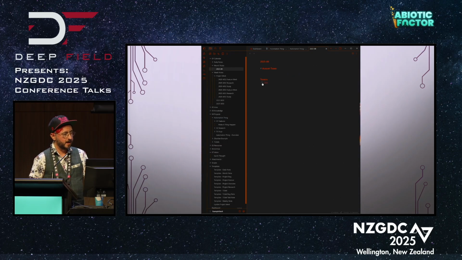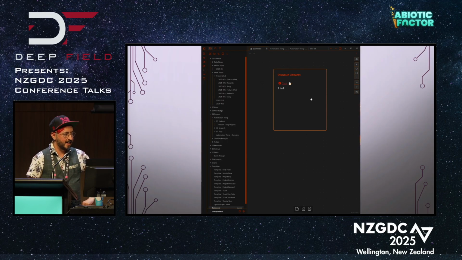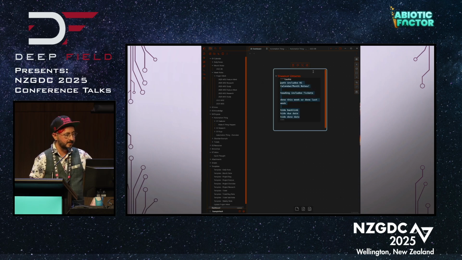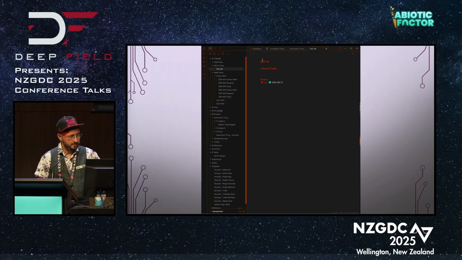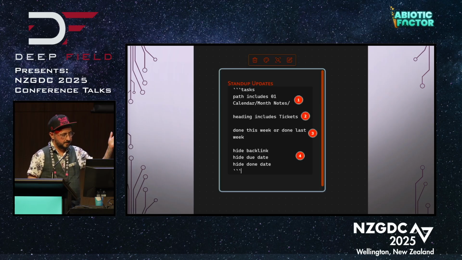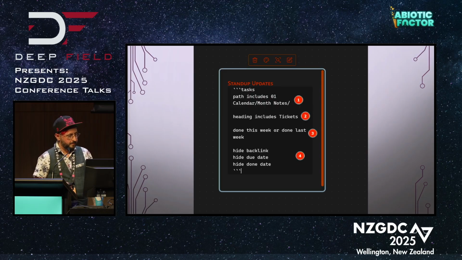And this was my old manual process. Yep, I've ticked it off and it's displayed in there. That's so many manual things to remember to keep doing. Why did I do that for a year while I was automating other things, but not that? I don't know. But this is the task query that displays it. So the language is great. Done this week or done last week. Heading includes tickets. Path includes. It's great.